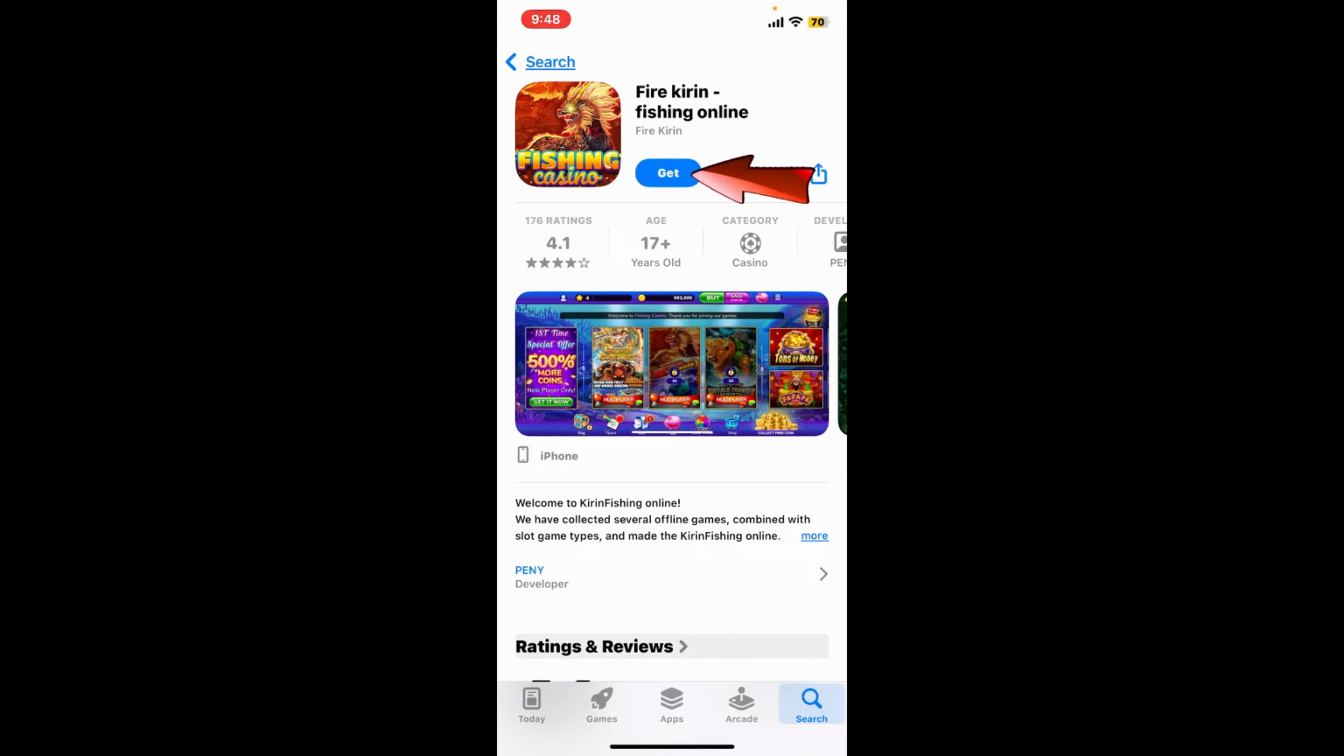Tap on the Get button to start downloading the app on your iOS. After you do that, you will then be able to start the download process.